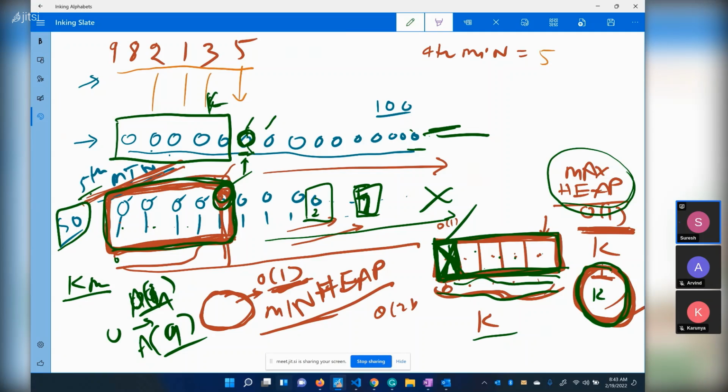Why are we doing this? Basically, if you find an element which is smaller than the root, then we ignore the root and put this value there. Basically, we insert that: we remove the top, put the value there, and then we do the top-down heapify, and it will shuffle the values properly.